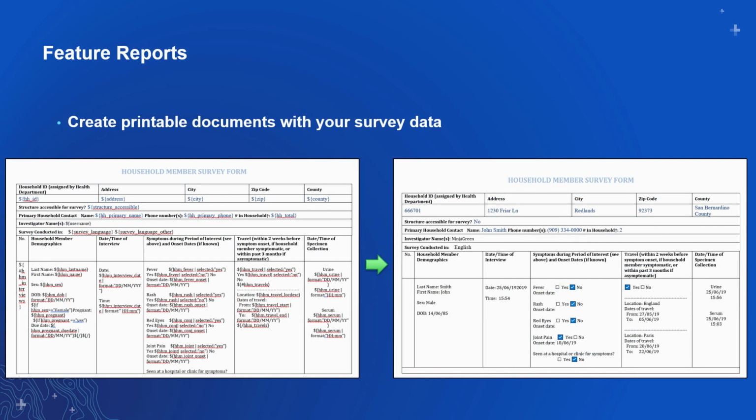With our official release of the feature report capability just before UC, you can get printable documents with your survey data by providing customized report templates in Microsoft Word format. You can define the contents and the look and feel of your reports in the templates.